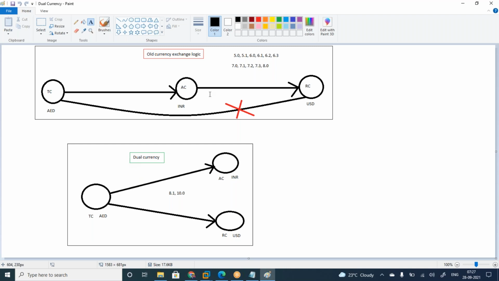So the old logic is this one, the new logic is this one. This is the best logic, because my AED should be converted into INR and AED should be converted to US dollars. Okay, this is called dual currency.